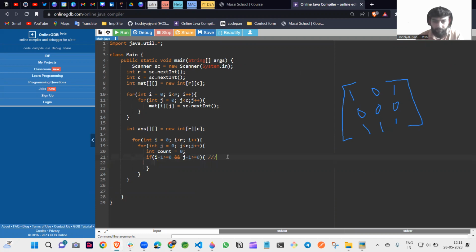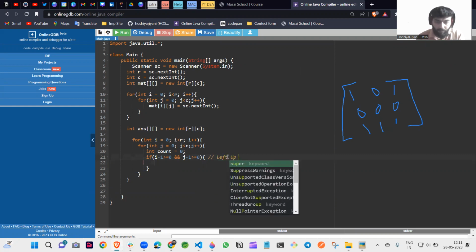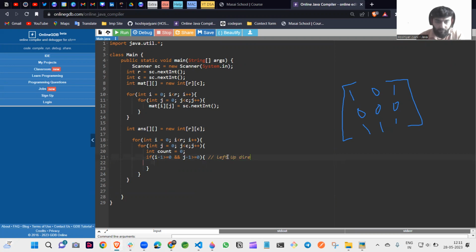And this is for the left up direction, which you can also call the north west direction. This is for the northwest, like in this direction we are checking the upper one. Assume we are at this position, and we are able to check this element.